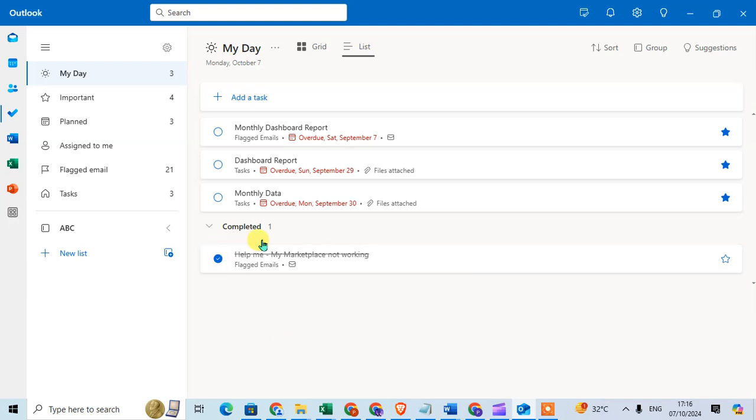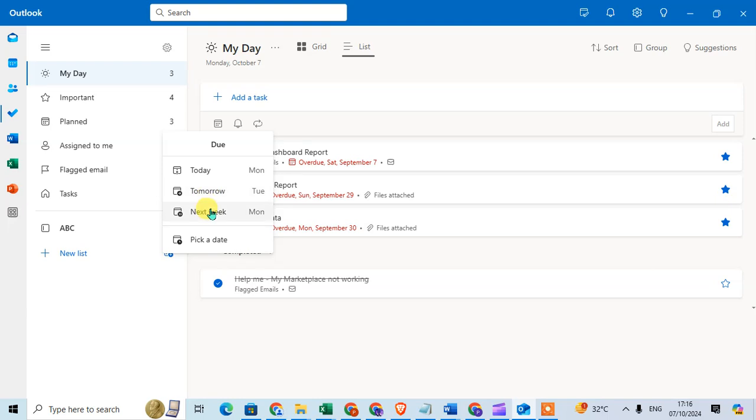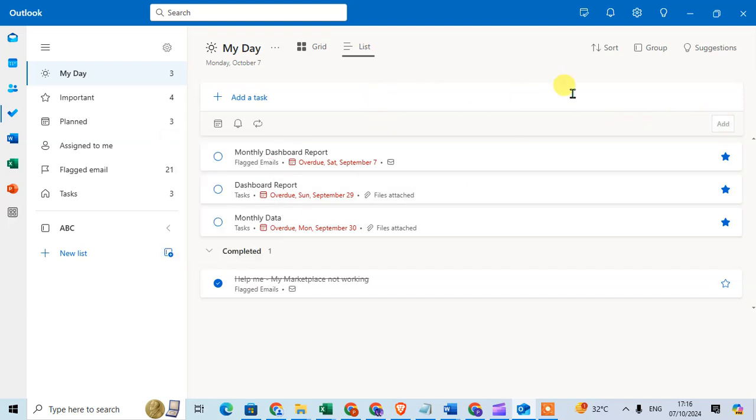Okay, completed tasks are here. You can add tasks here. Just click on this plus icon to add tasks. You can also set the due date: today, tomorrow, next week, and pick a date from the calendar. Here you can set the reminder, and the third one is the repeat. If you want to repeat these tasks, you can set it. After the settings are done, click on the add option and you can create tasks easily.